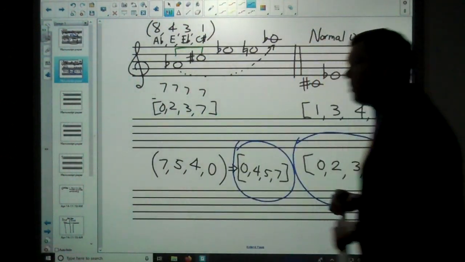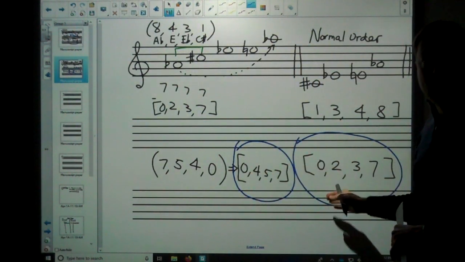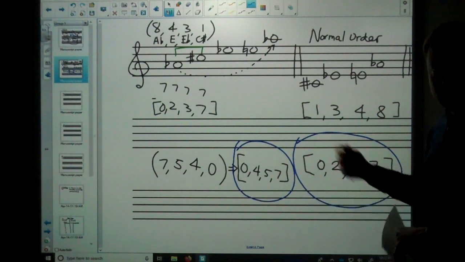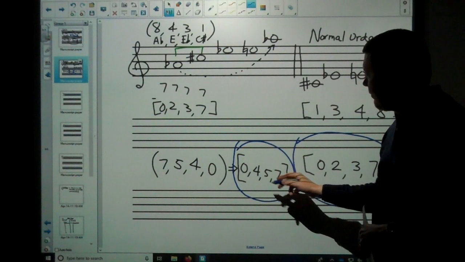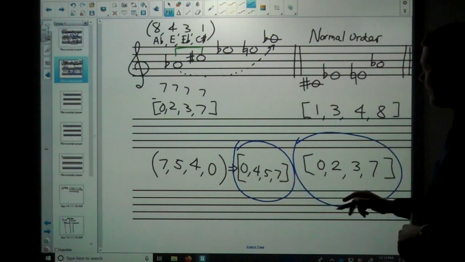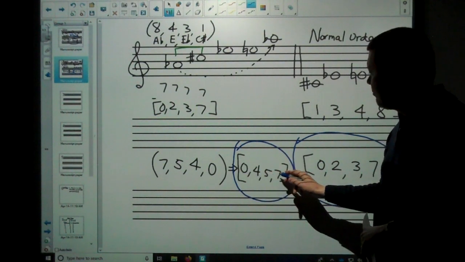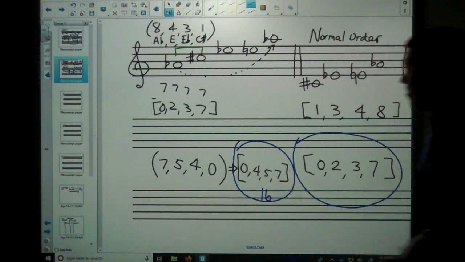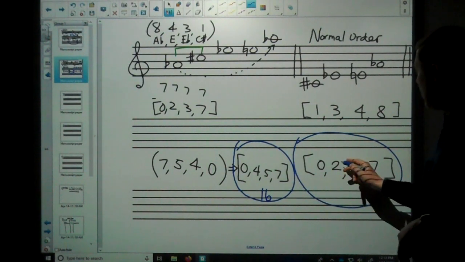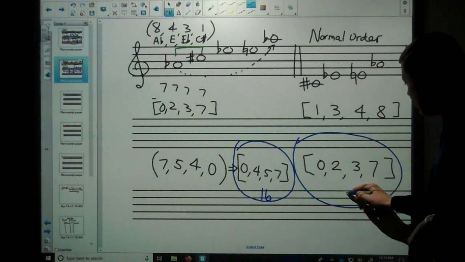And now we're ready to complete step 4. Step 4 says compare these two normal orders. And I've got them both circled in blue. Okay. Let's add the integers of each pitch class set together and see what kind of a sum we get. 4 plus 5 plus 7 is, it looks like 16, I think. That's what it adds up to. 2 plus 3 plus 7 added up together equals 12.